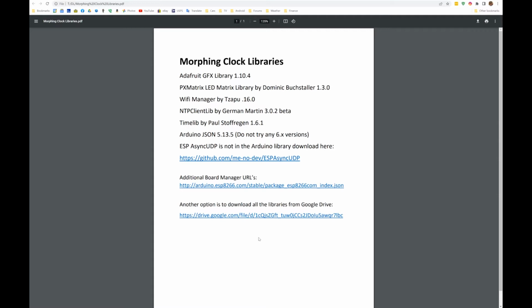Also, from the library manager, there's an option called add zip. You can try that to import all of these libraries. This is probably easier, to just download the zip file, but if you want to grab them individually, just keep following the video and I will walk you through how to install the libraries into the IDE.